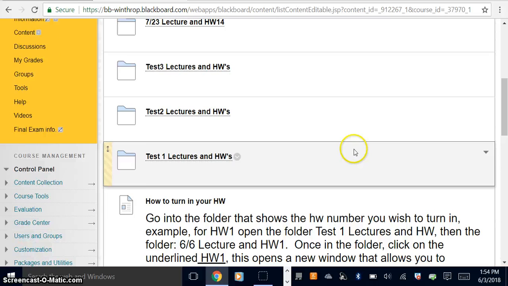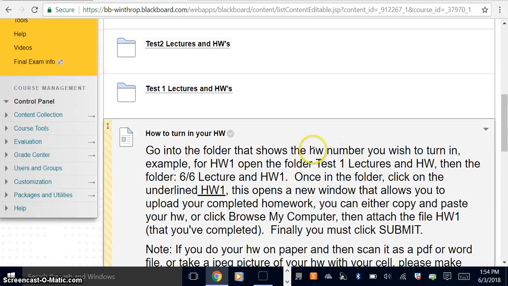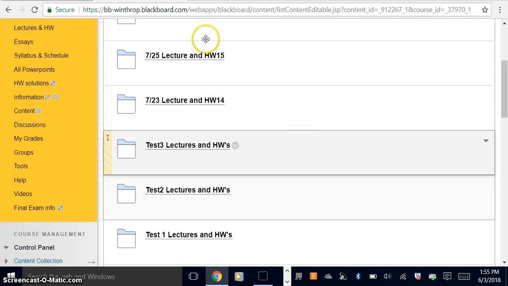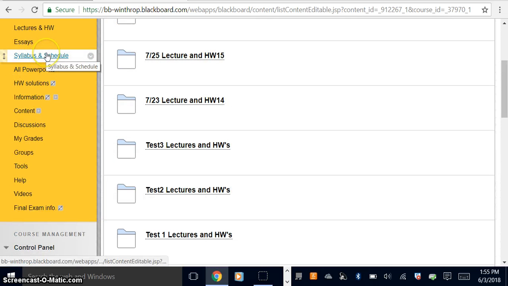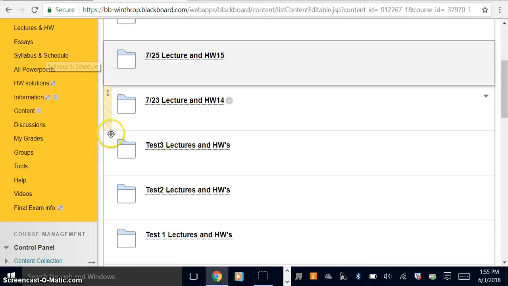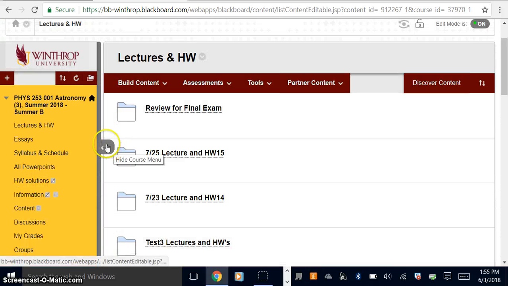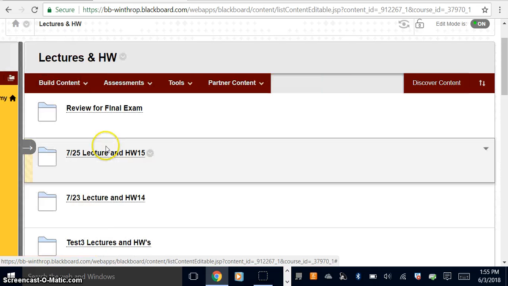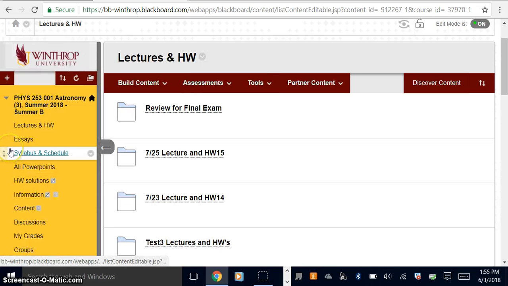All right, so let's get started. So the first thing, let's see, what do I want to do first? Let's look at the syllabus. Okay, so this area over here, this yellow area, if you are not familiar with Blackboard, is the course menu, or the content area, sometimes it's called. You can collapse it by using this little arrow key right here. All right, so anyhow, here's where the essays are, for example.